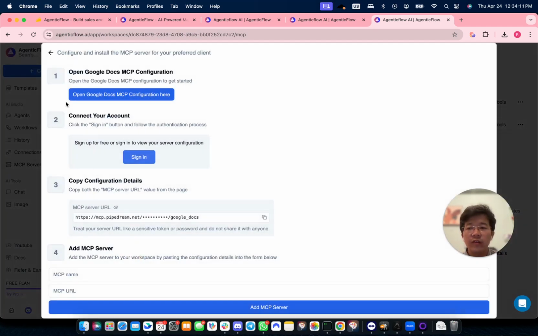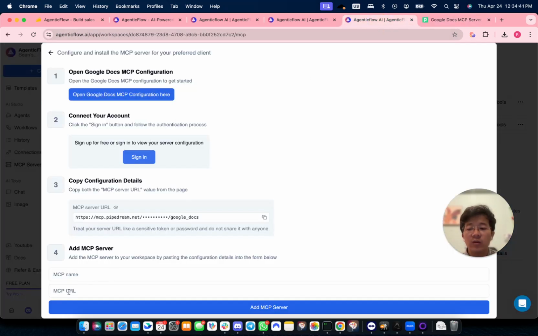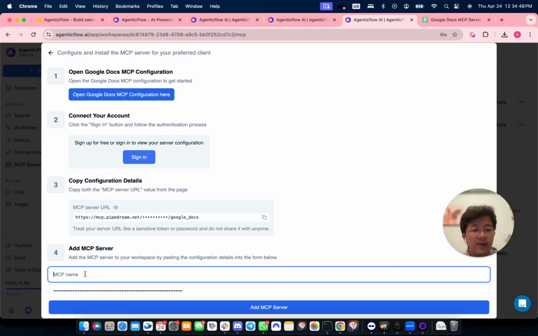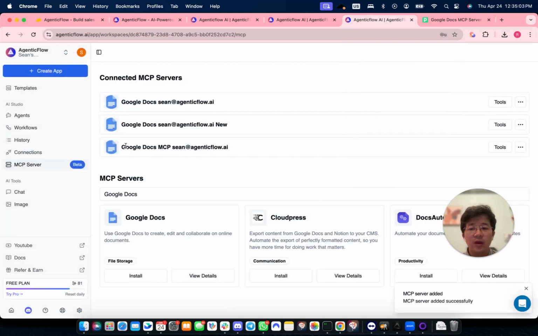Here, it will show you 4 steps to set this up. What you need to do is click on this button. It will open a new web page. You might have to go through login and creation again, but make sure that you have connected your Google Docs account. For example, here I connected to sean@agenticflow.ai, and there's a small URL here. Just click on this button, it's going to work. You go back into AgenticFlow, and you see there's an MCP URL underneath here. You right-click and paste. And of course, I need to name it so that I remember it later. I say Google Docs MCP sean@agenticflow.ai, and I click add MCP server. Alright, good. So this is the new Google Docs MCP that I have.